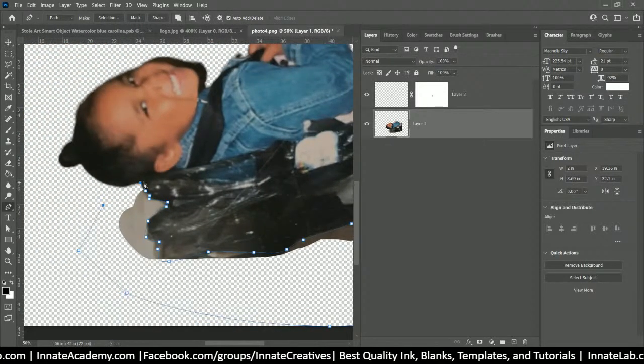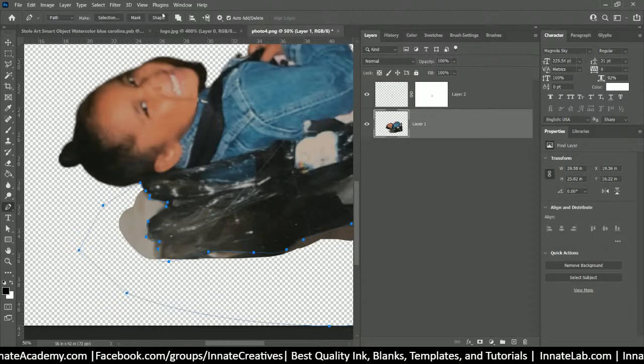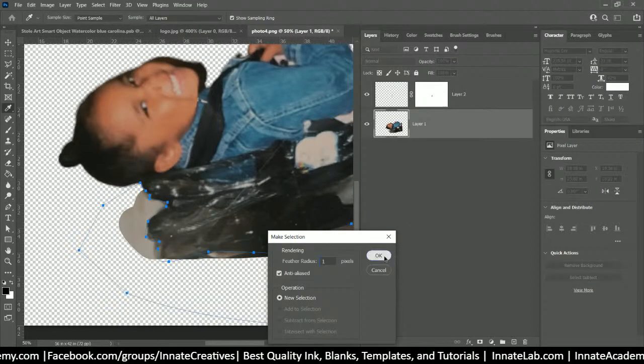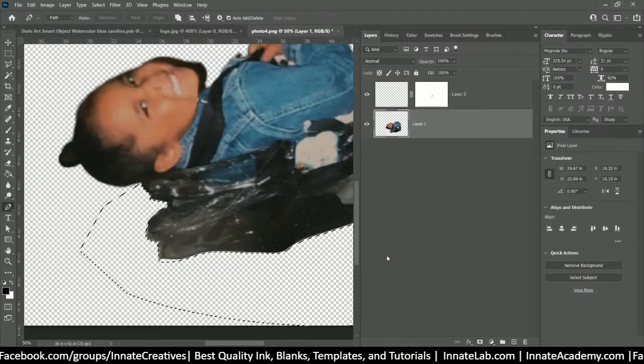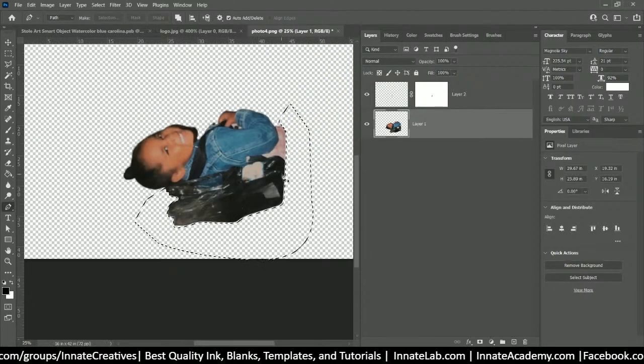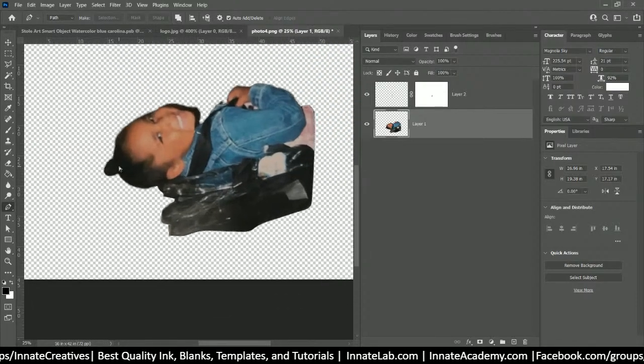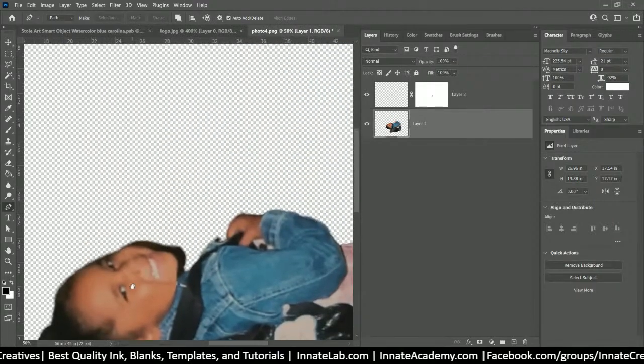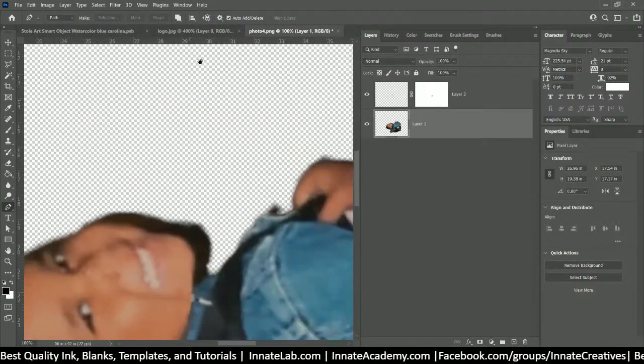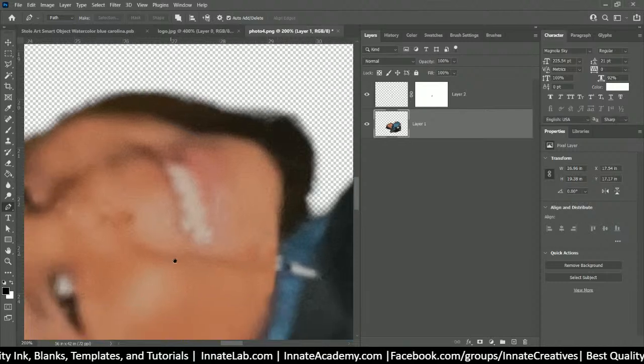And then I will make a selection out of this path. So let's make a selection. Feather it 1 pixel, and now I will actually delete some pixels there. And I think that's good. You do the same thing around her face there. That shadow is way too prominent.